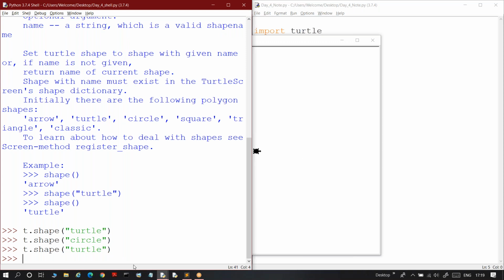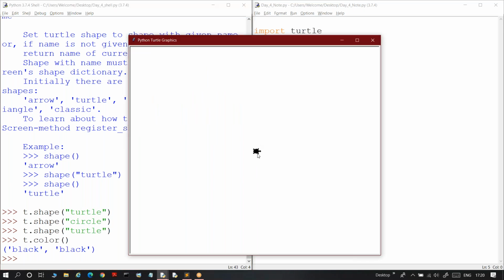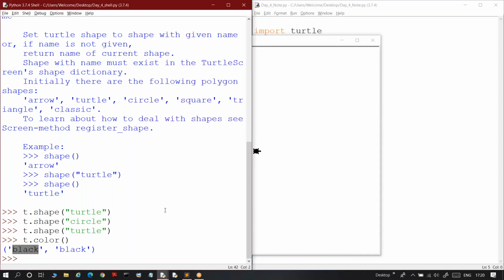Just type my variable, t, right? t dot color. Just hit enter. It will return black and black. Why is it returning two blacks? Because one is the turtle color and the other is for the movement of the turtle, which gives a line. The line color is also black.